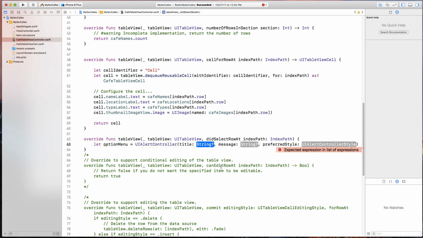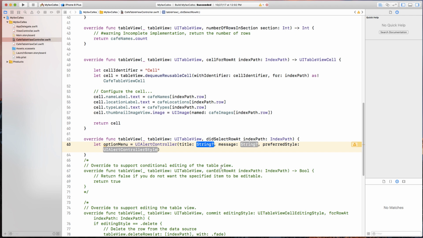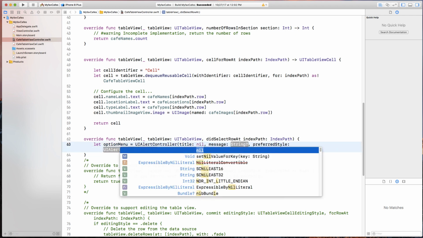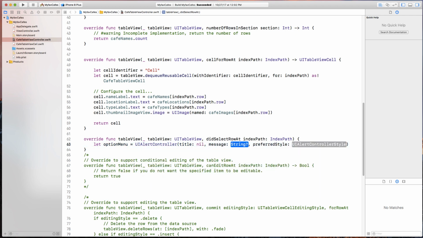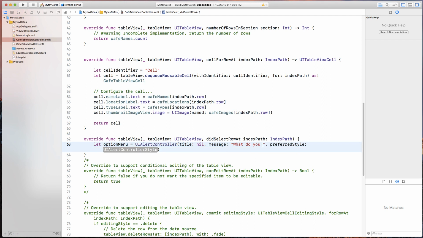Because when I click on this, I actually don't have a title, so I'm going to type nil for the title. But for the message, I'm going to type in something like, what do you want to do? And for the style, it's going to be action sheet.